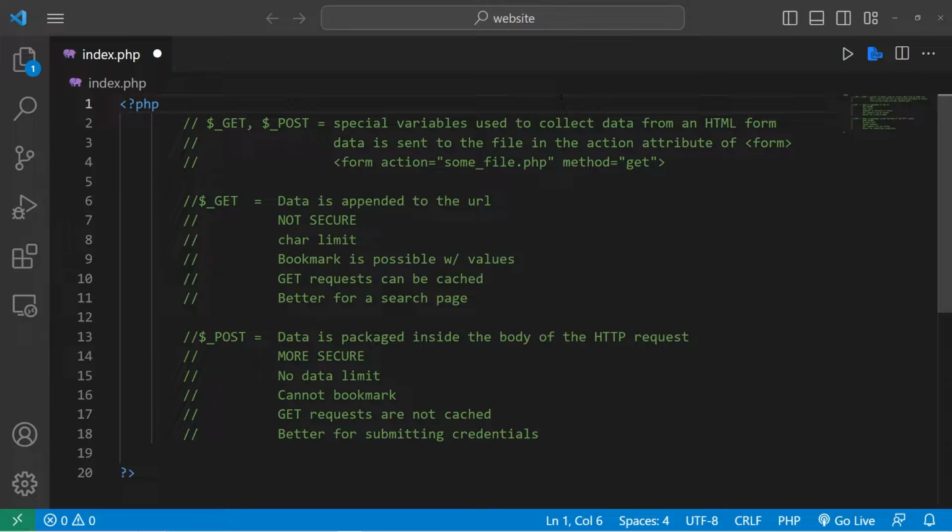Hey again everybody, it's me, and in today's topic I'm going to explain the GET and POST variables in PHP. GET and POST are both special variables. Technically they're superglobal variables, but that's a topic for another day. Just think of them as special variables for now. These variables are used to collect data from an HTML form.